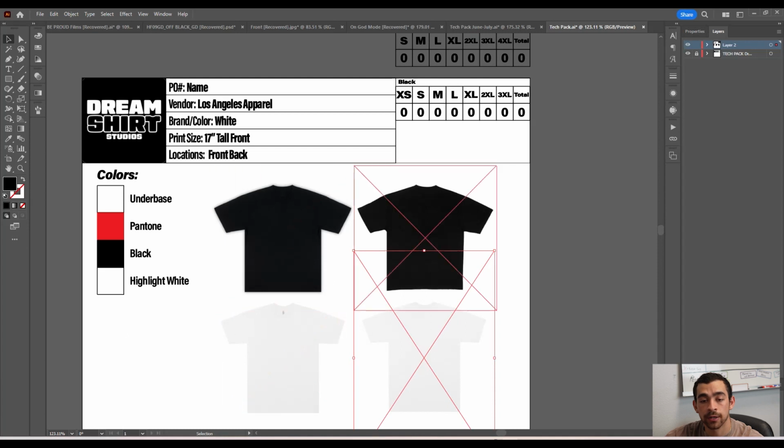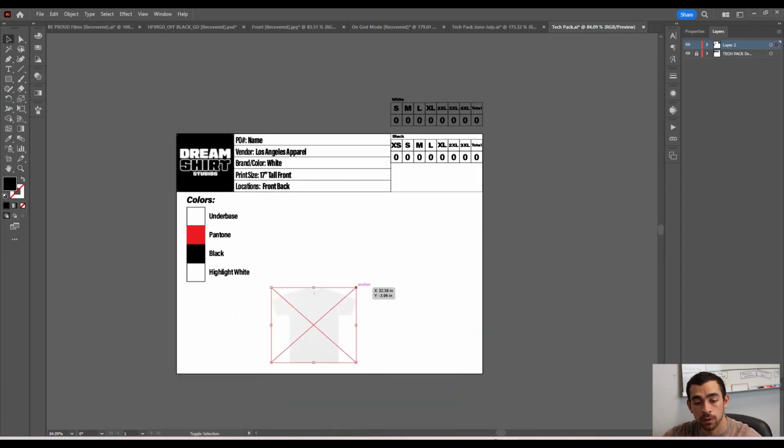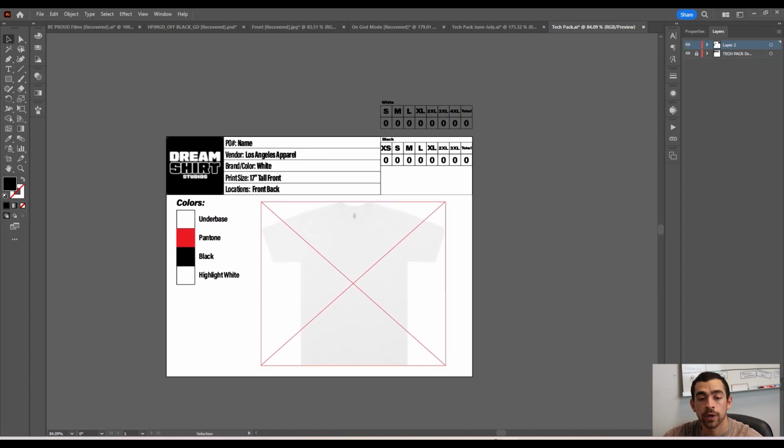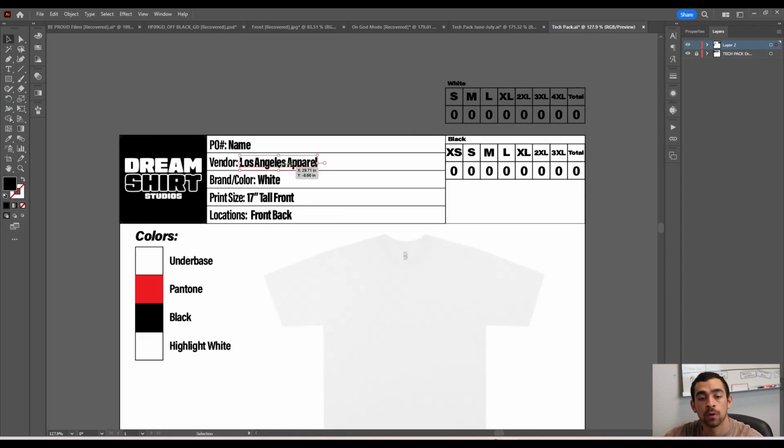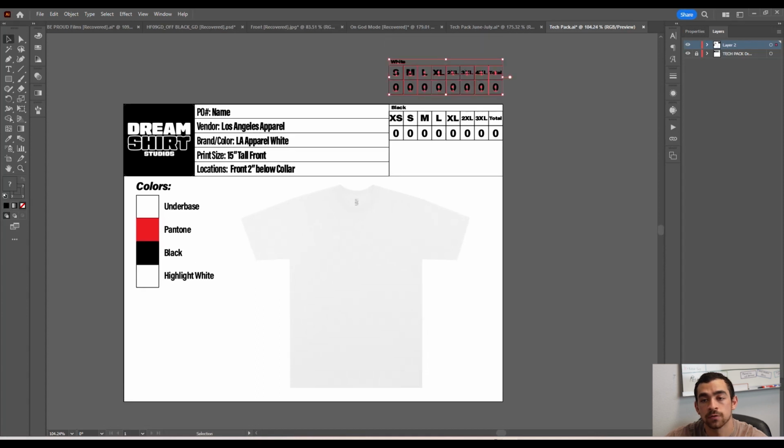It comes with a black and white shirt, front and back, but for this design, he's gonna want only a white shirt front. Through Los Angeles Apparel, and for this it's going to be LA Apparel white, and he's going to want it 15 inches tall, and let's go front 2 inches below collar. Okay, we can get rid of this.